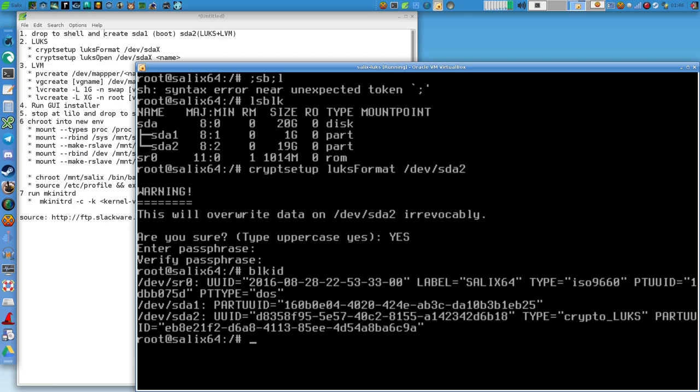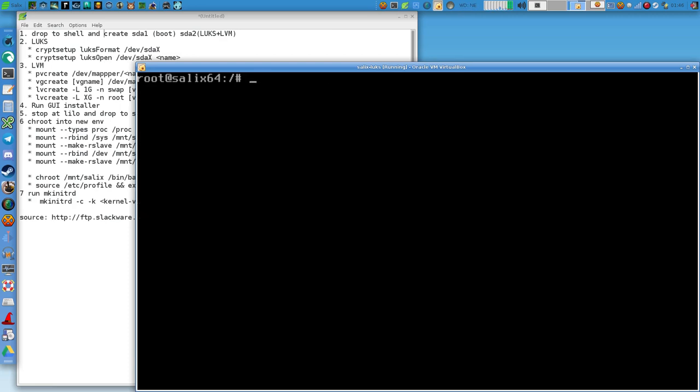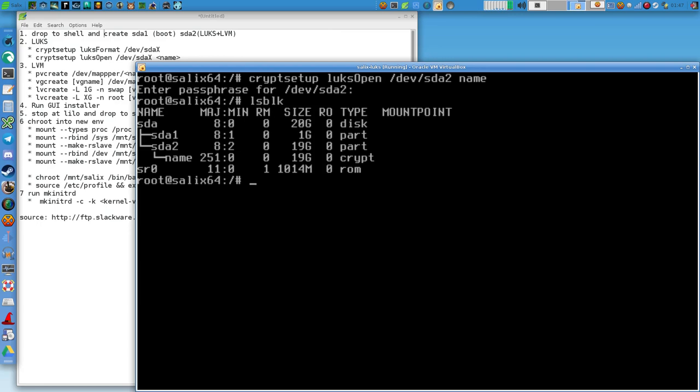So now what we want to do is open that encrypted partition. To do that, let's first clear our screen to get a good view, and we're going to do cryptsetup luksOpen dev sda2. And then we're going to give it a name, and this name can be anything you want it to be. It's not a big deal. Password. And if we do lsblk, there we go.